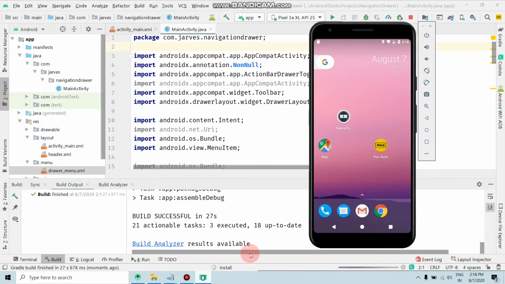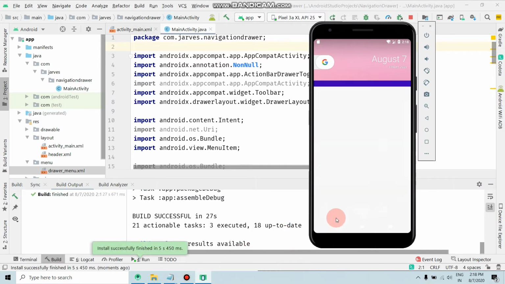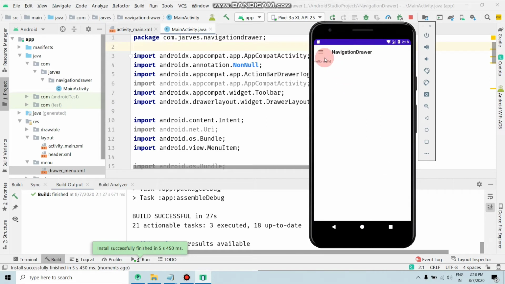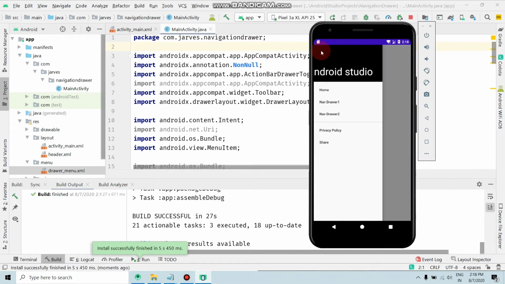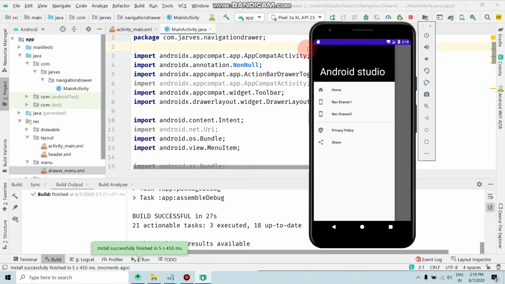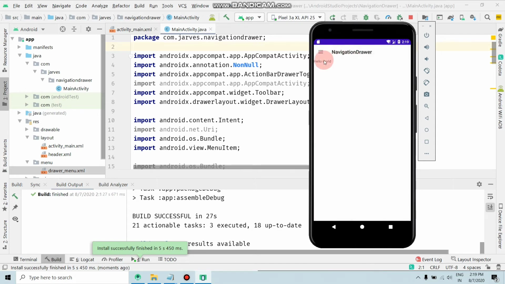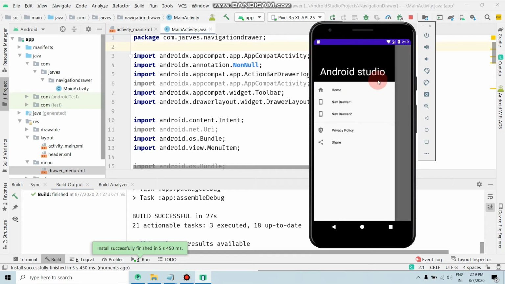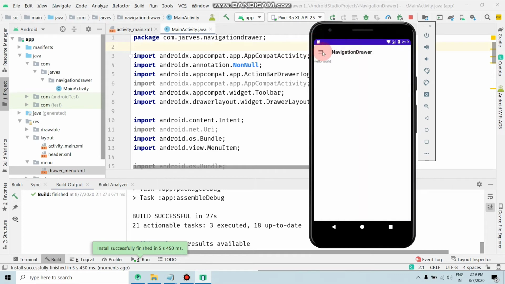Now the app is installing on our virtual phone. The activity is launching, as you can see. So guys, here is the navigation drawer. As you can see, this is Android Studio and this is the navigation drawer, this is button 1, this is 2, this is privacy policy, this is share, and you can add anything you want. So guys, this way you can add a navigation drawer.